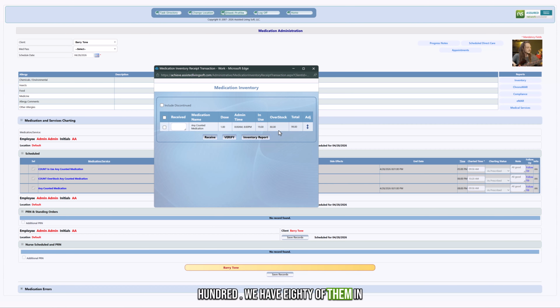We have 80 of them in inventory, and 19 of them are available to be passed by the direct care staff. Our options are receive more medications. If they are incoming, you would add them here, and if you were to add another 100, it would of course give you the option all over again to add any portion to overstock.